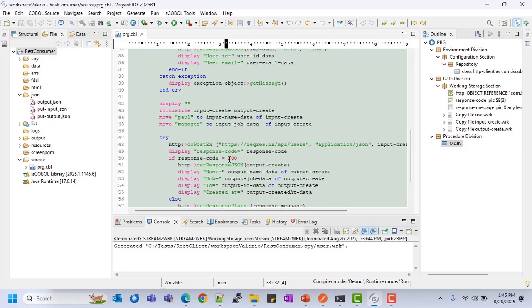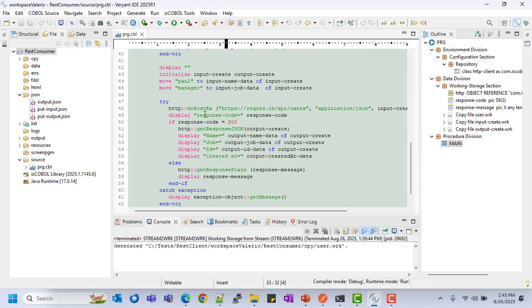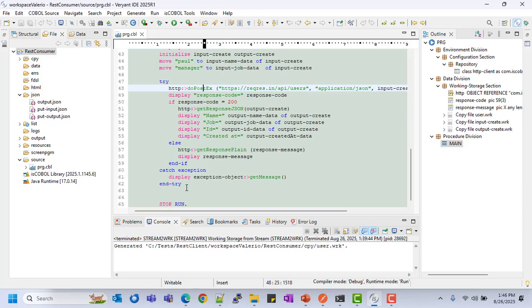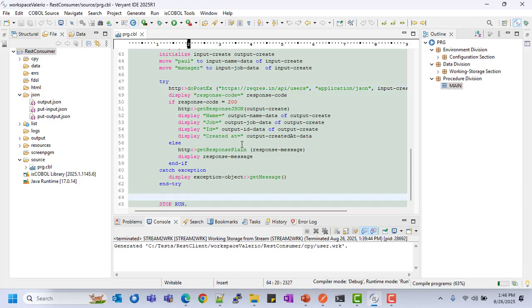Then we're going to do a post. In this case, we're going to use Paul as the name and manager as the job. And it's going to return the name and job, hopefully with an ID and a created at. And that's the program. All right, so let's compile it. We're looking down here in the bottom right. Okay, and then we'll run it and debug. Let's go here. Debug as an isCOBOL application.